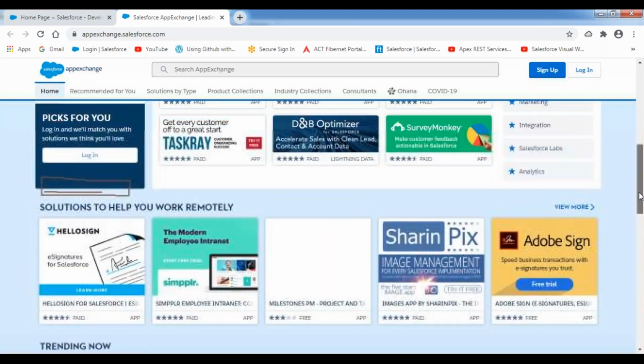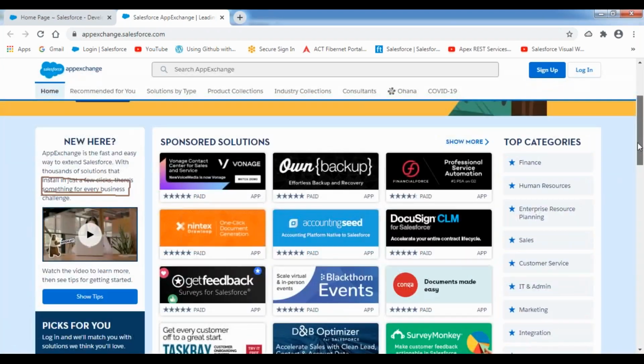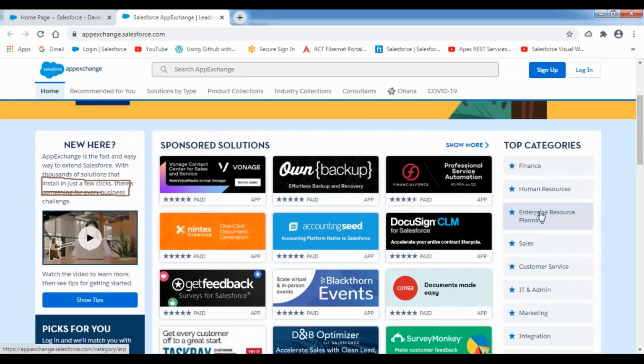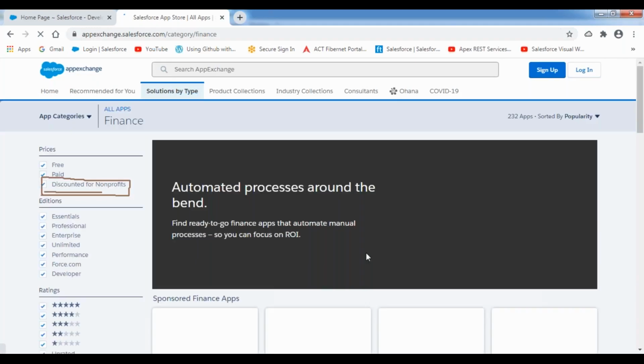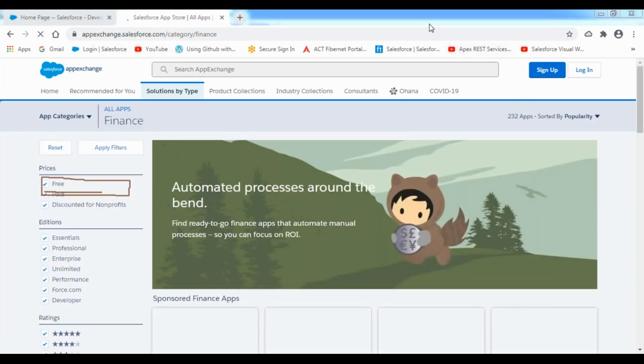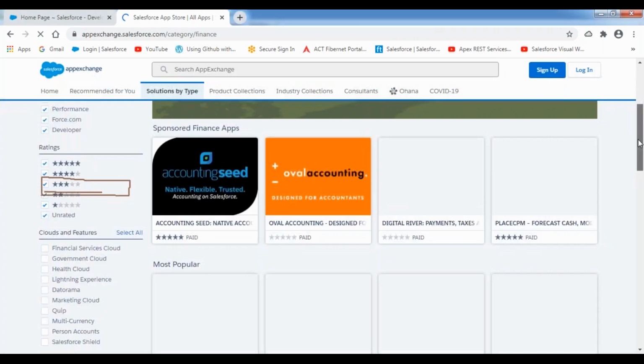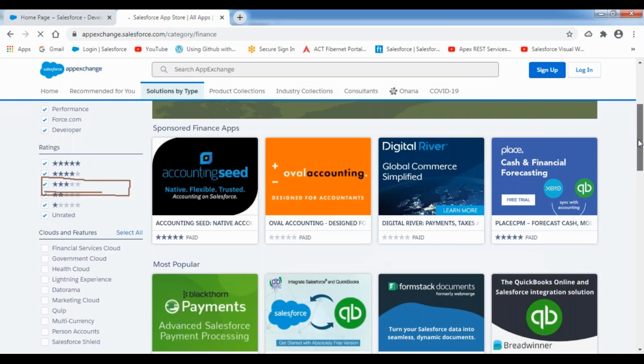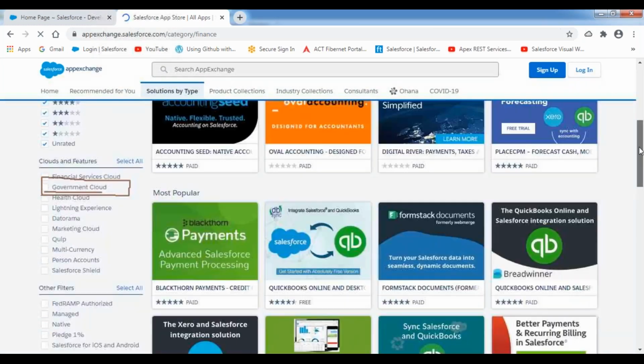Now the various applications are available inside this App Exchange. We can verify category-wise if we want to see the applications. If you want to see some financial applications, just click on Finance. All the financial-related applications will be visible over here. So we have so many applications available here.